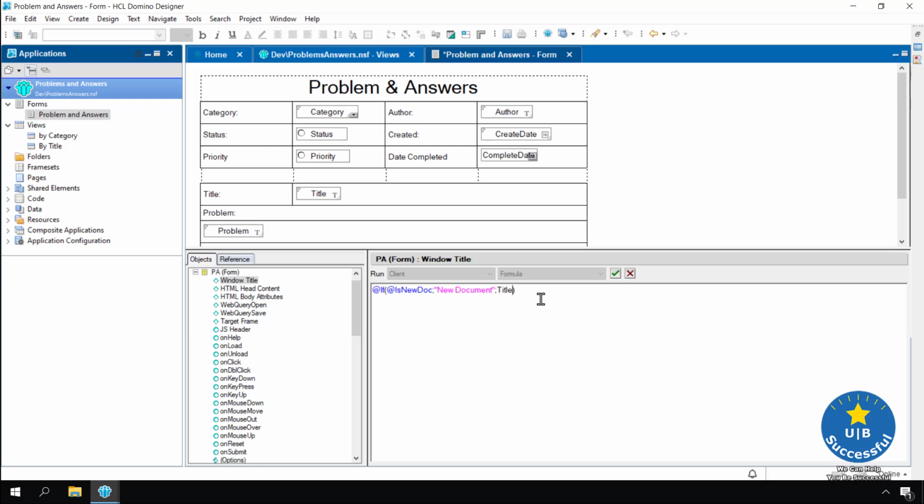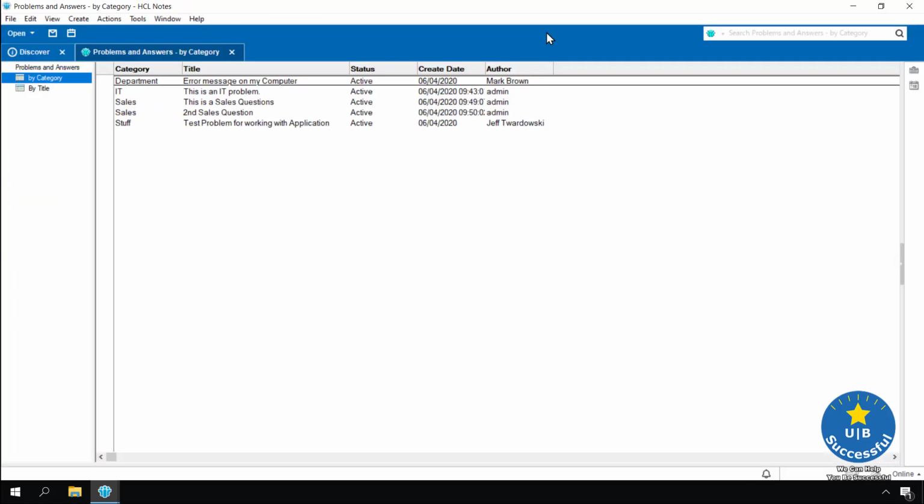Let's add P ampersand A space in front of our new document. Let's also add P ampersand A space in front of title. Because the title is a variable, we need to add the string P ampersand A space within quotes and a plus sign to concatenate to connect the string. Watch your quotes very carefully. Press the check mark to validate our formula. Everything looks good. Save the form and preview.